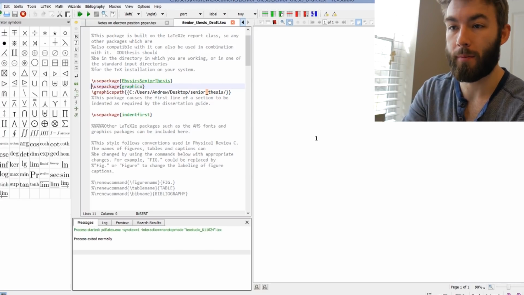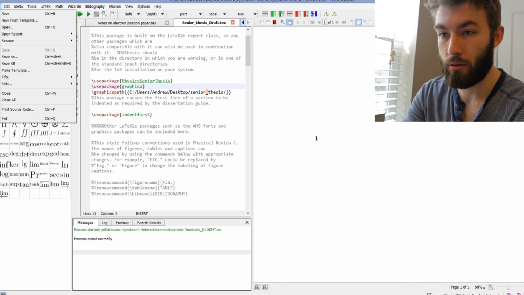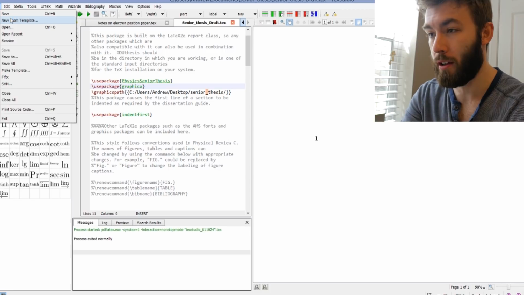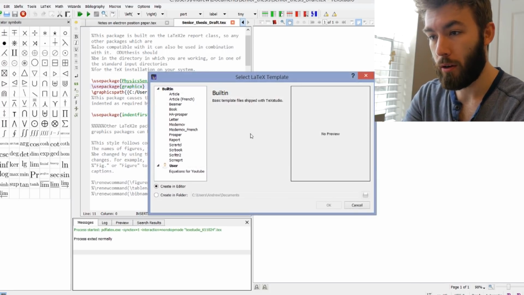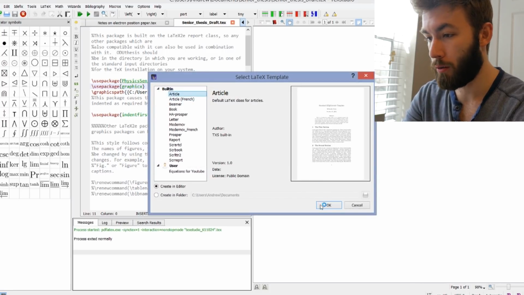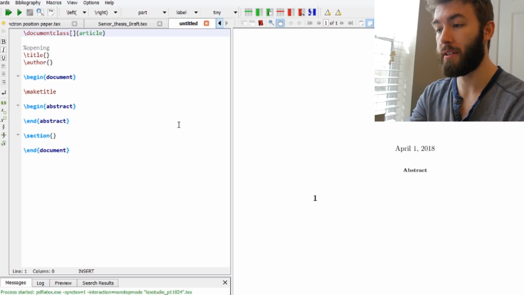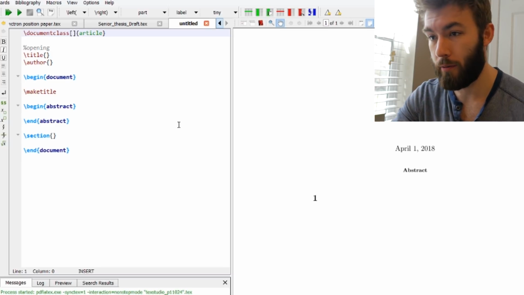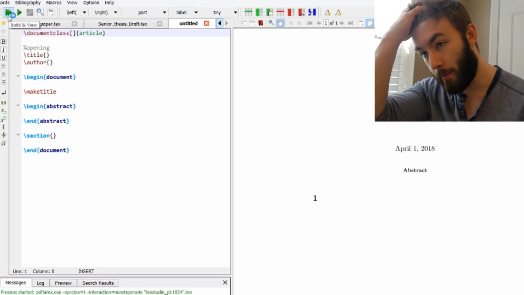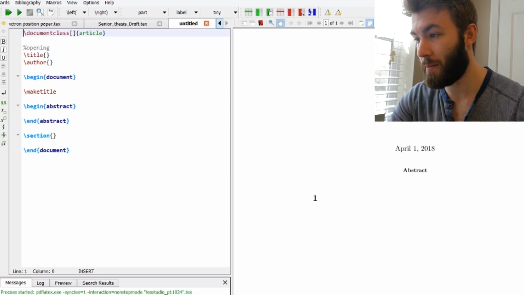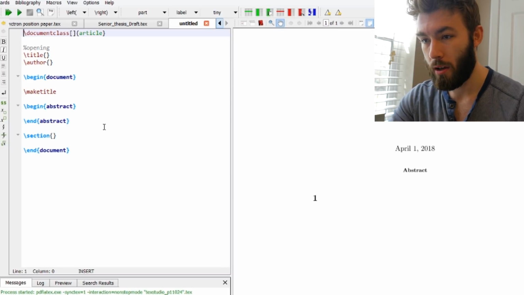So let's do this. The first thing I'm going to do is go to the File menu and choose New from Template. This is all done in TeXstudio. I always use the article template. Here we have a bare-bones template of something that could be an article. If you hit compile, which is this double play button, it gives you something to look at on the right side of the screen.